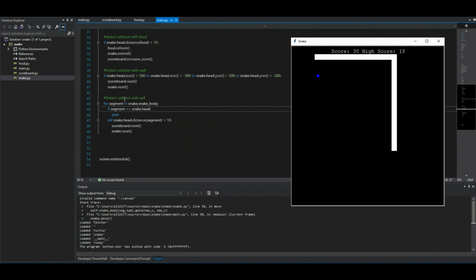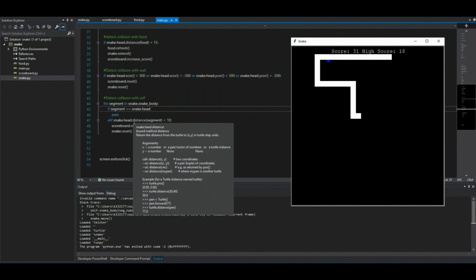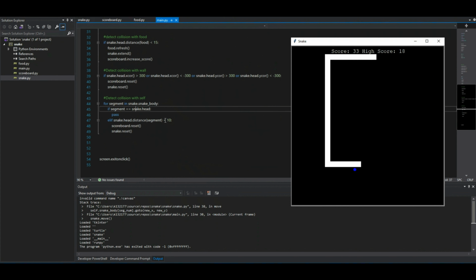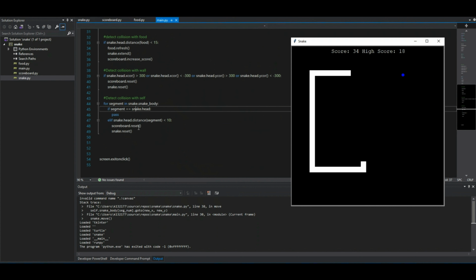And this last bit here, I'm just detecting collision with itself. So basically what it's doing is it's taking the snake head distance from one of the segments in its body. If it's less than 10, then it's going to do a reset, a scoreboard reset, and a snake reset.